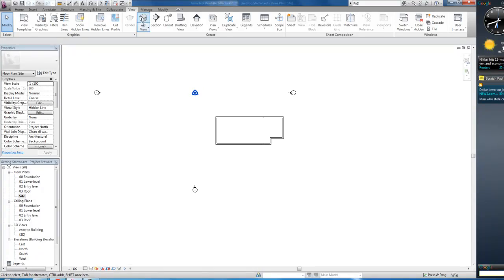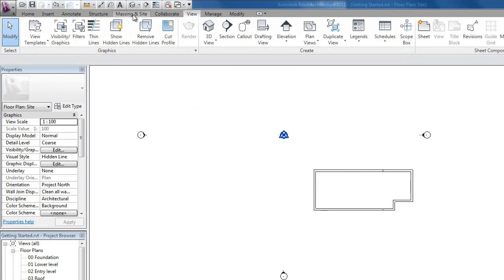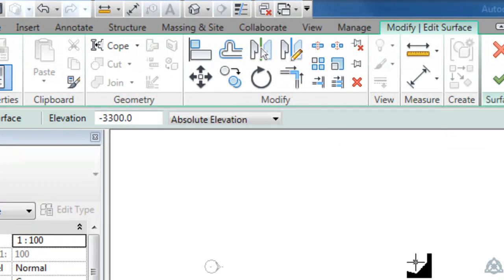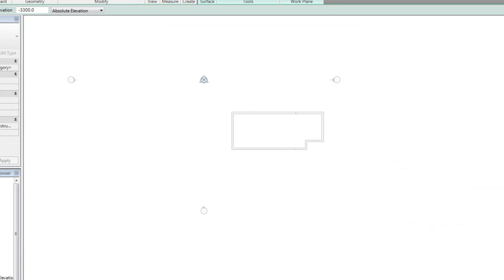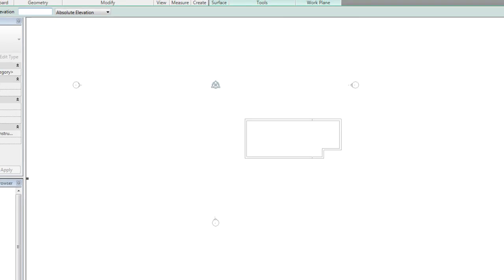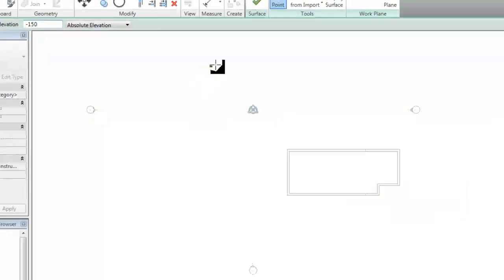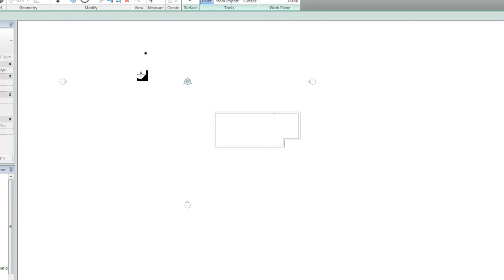So, select your site part, topographic surface. Alright, for the elevation, make it minus 150 and just click anywhere around here. It's about there. Should do it. Just click a few dots, as many as you want, till about there.